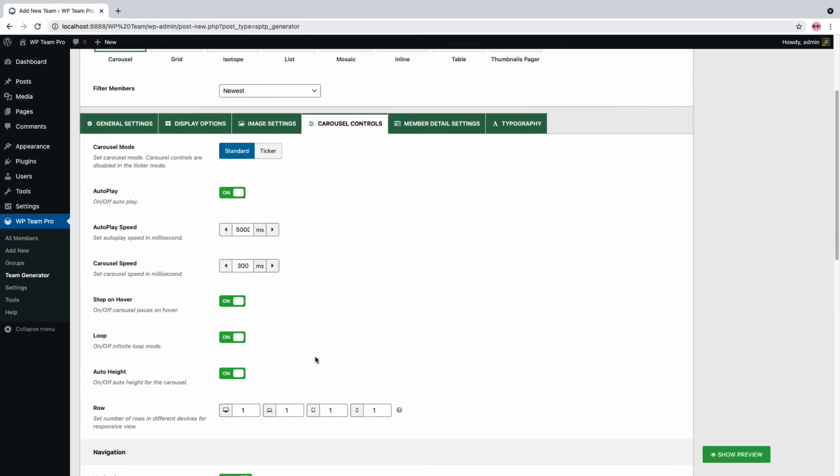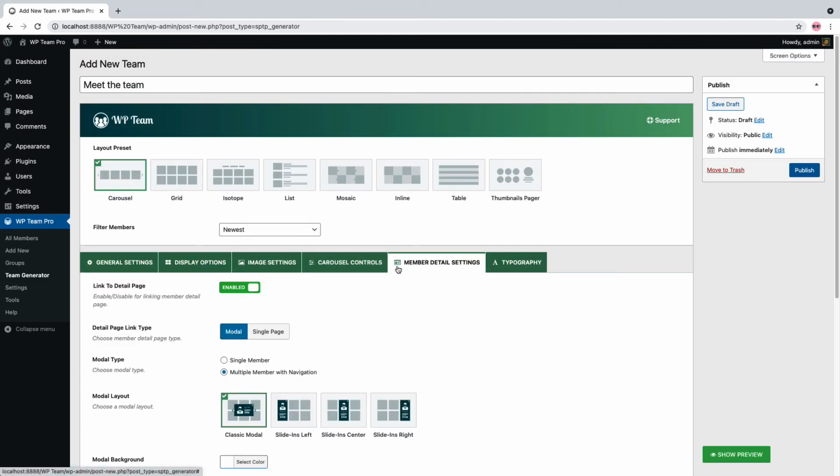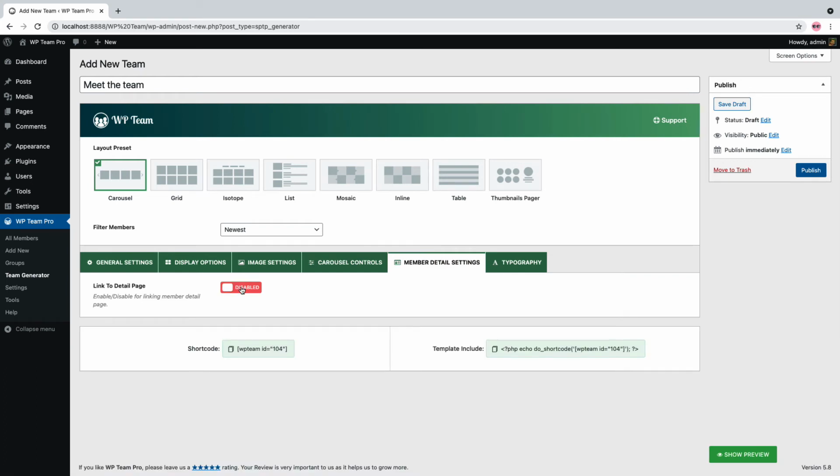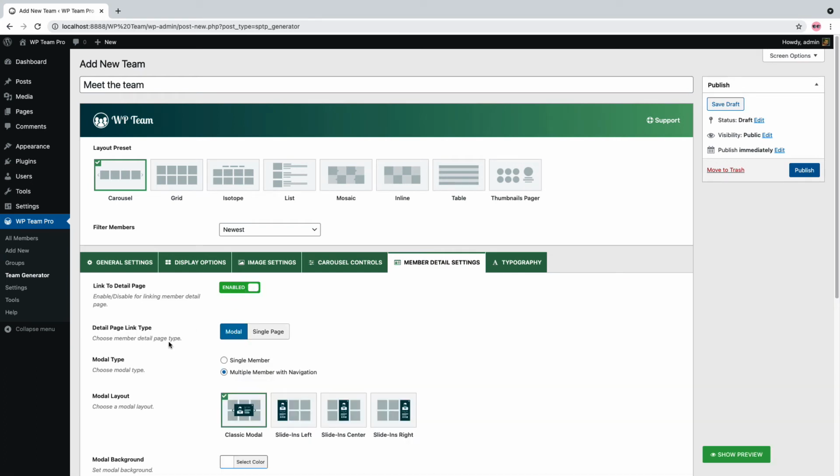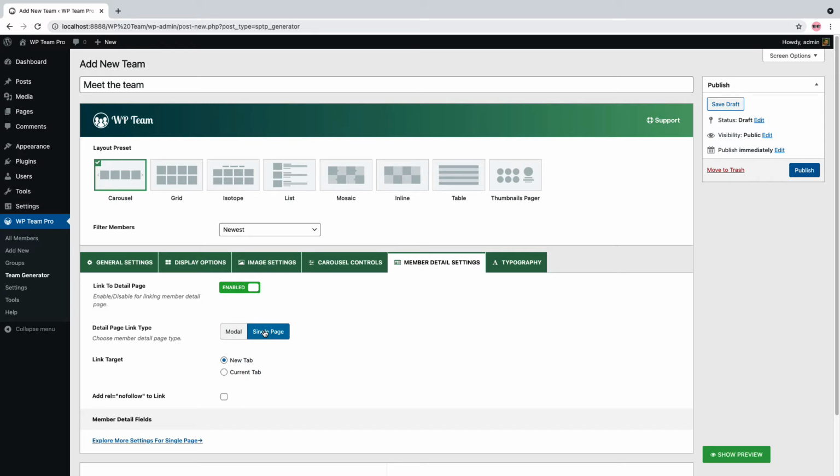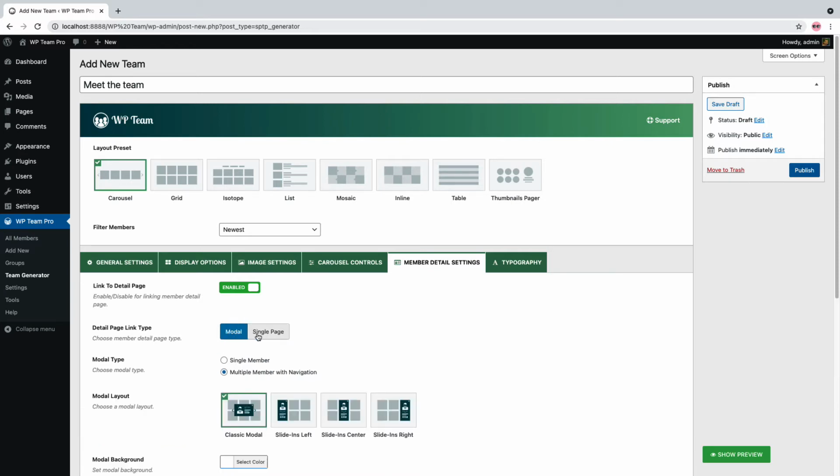Now let's move on to the member detail settings. You can enable or disable the member detail page. Choose a member detail page link type from model and single page. Both of the options has their own correspondent settings.